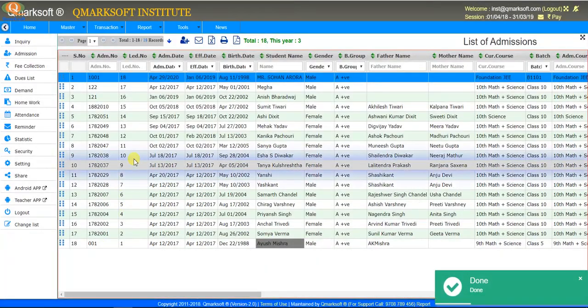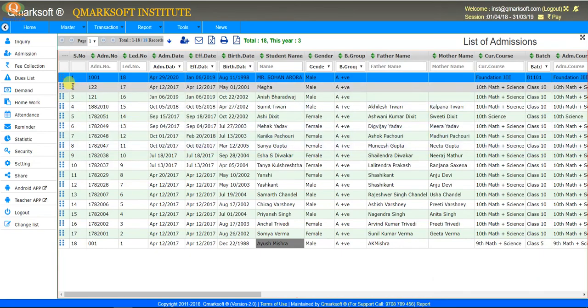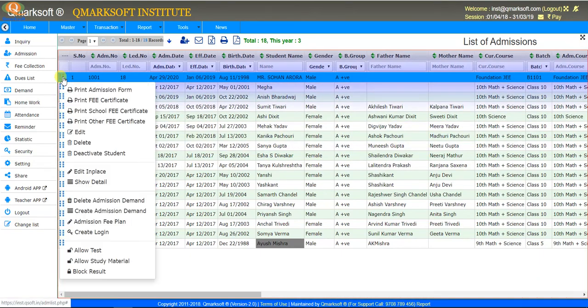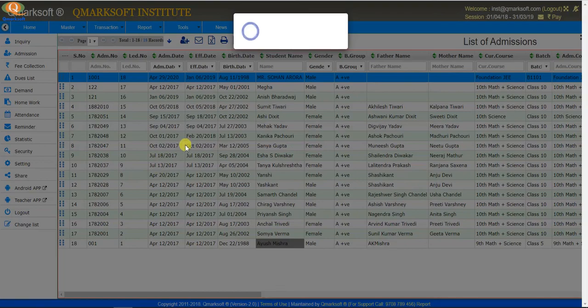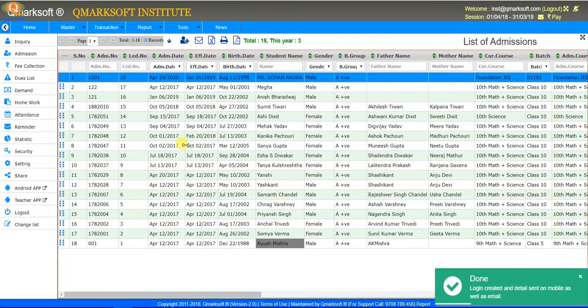Otherwise the student will not be able to perform the test. He can access other sections but not the test. Next, click on the menu and again click create login. This will automatically create a login ID and password, and also send the login credentials to the mobile number, the first mobile number entered at the time of entry of admission with the student.